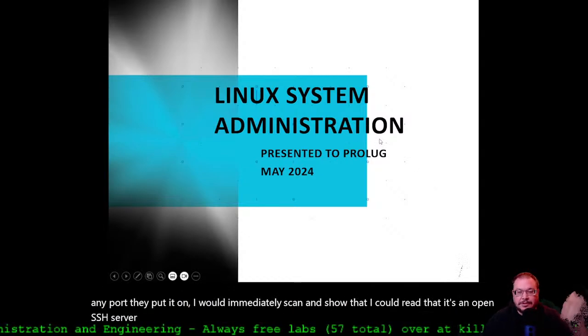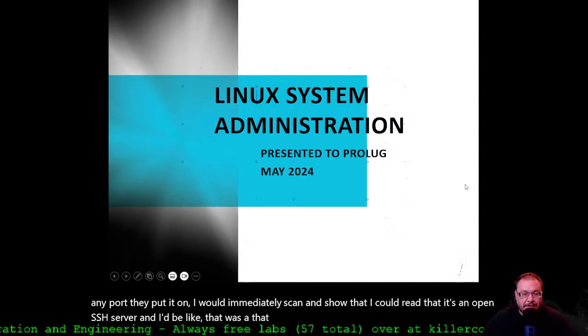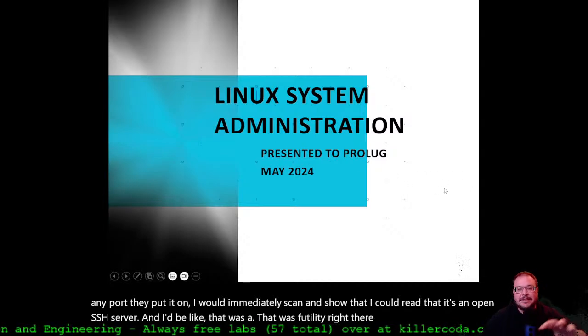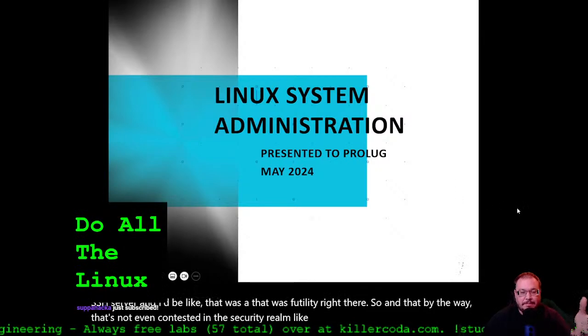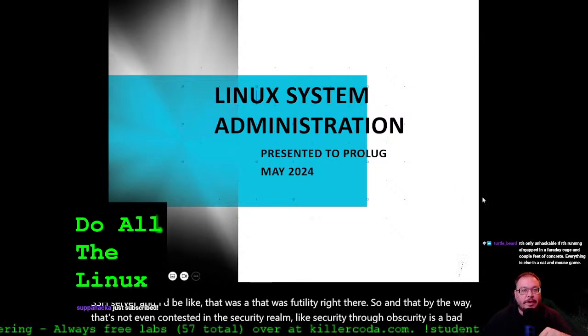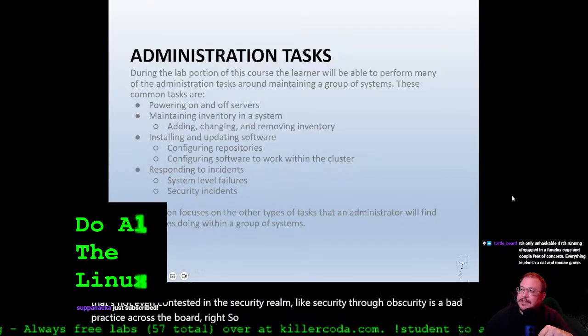And I'd be like, that was futility right there. So, and by the way, that's not even contested in the security realm. Security through obscurity is a bad practice across the board, right? So, okay. All right, so let's do some Linux system administration.